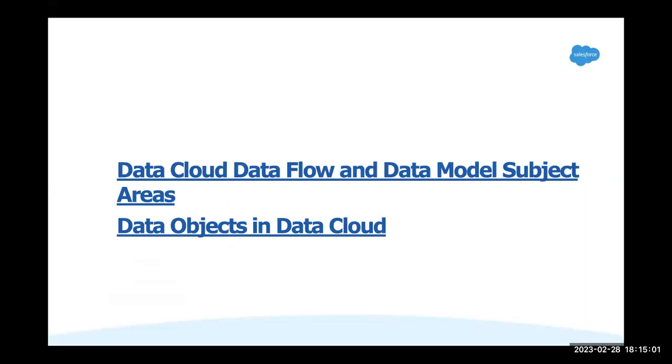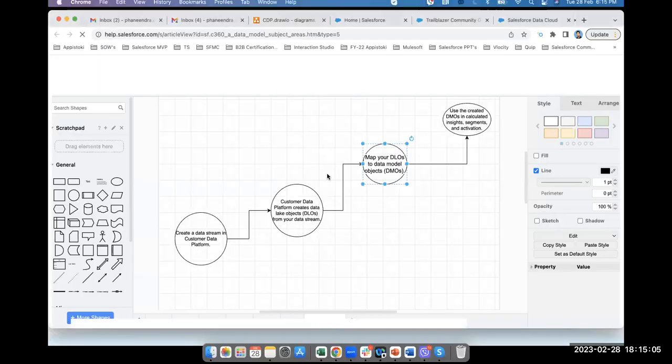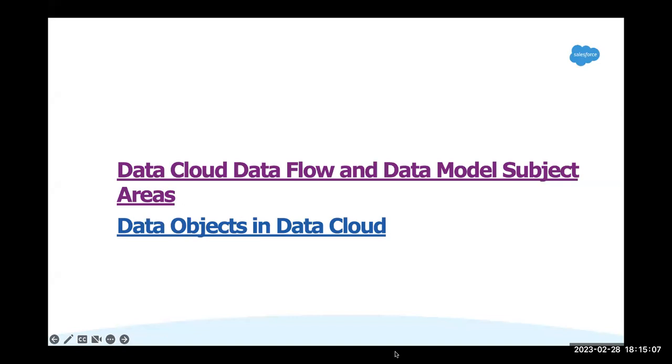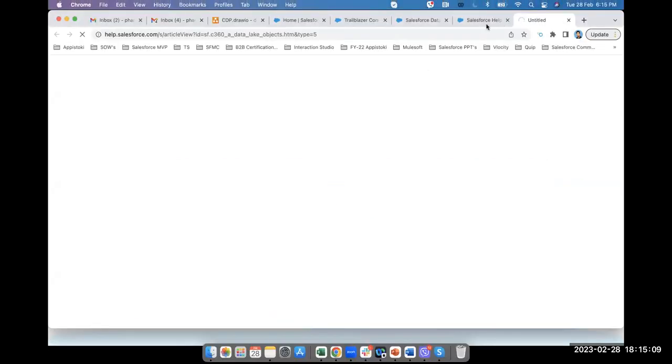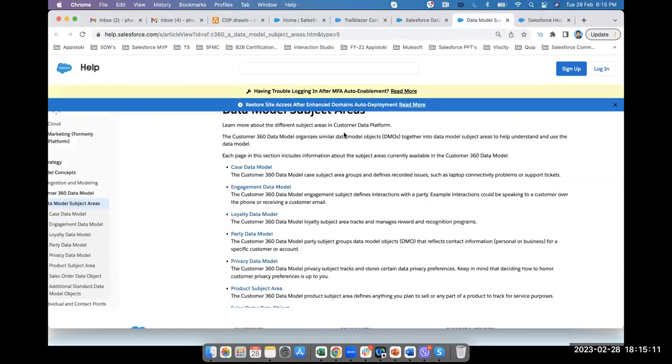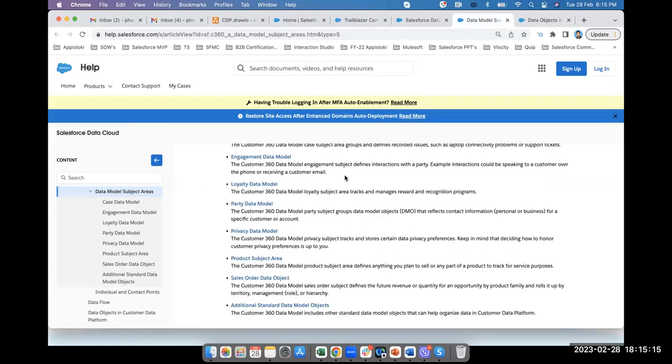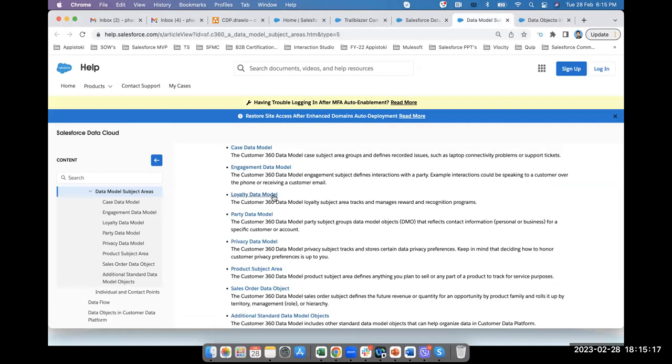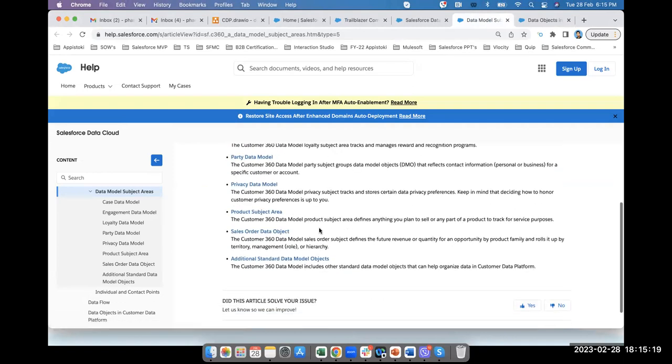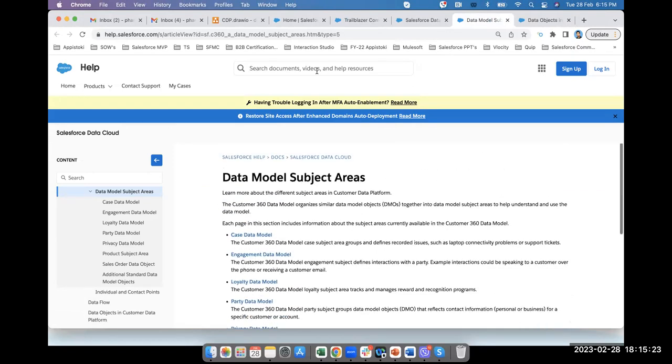So there are a couple of links that I would like to talk about. One is Data Cloud object schema, and the other is data objects in Data Cloud. If anyone wants to see all the data model subject areas given by Data Cloud: the case, engagement, loyalty, party, privacy model, product subject area, sales order data object, and additional standard data model objects. This is a placeholder where you can go and find out.